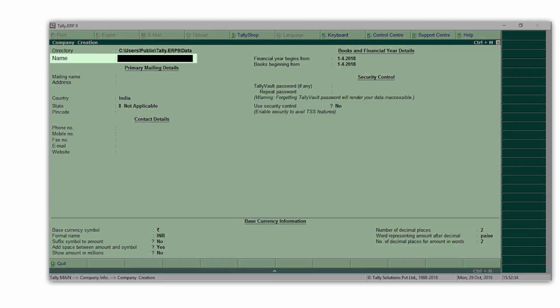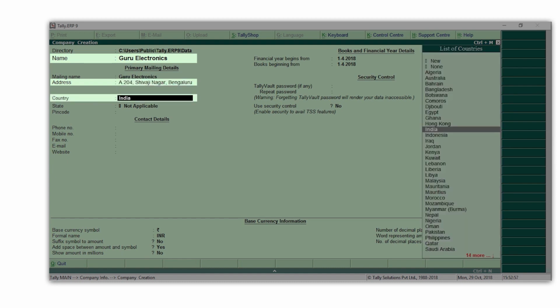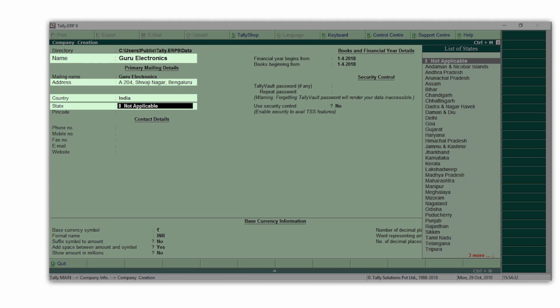Type the name of your company, Guru Electronics. Type your address. Let's select the country as India. Select your state. So let me select Karnataka.